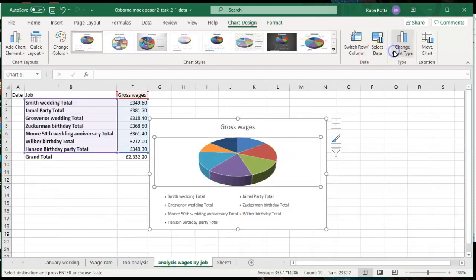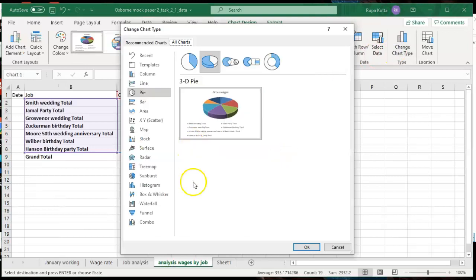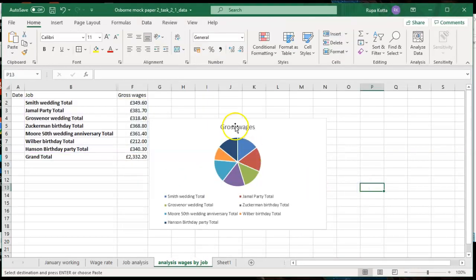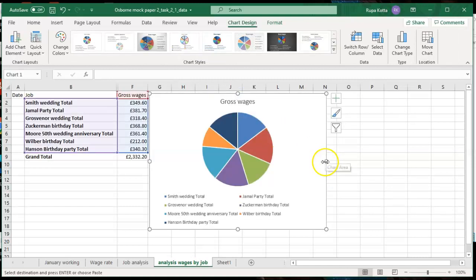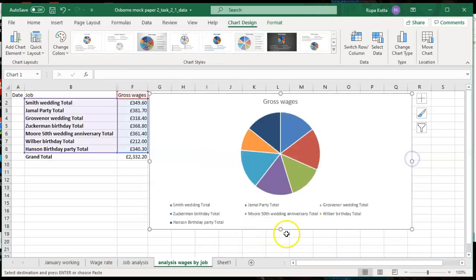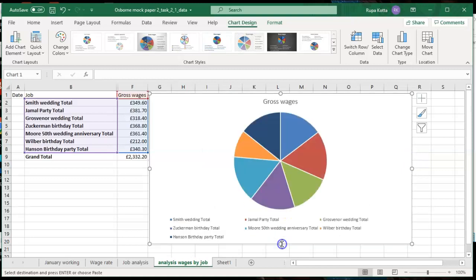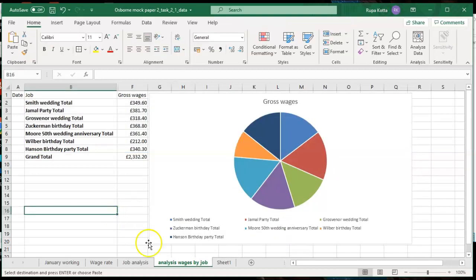So change chart type to a 2D pie. Okay. And they want to enlarge the chart so that everything is clearly seen. Okay, all the jobs are clearly seen.